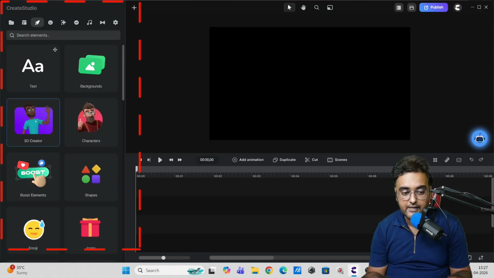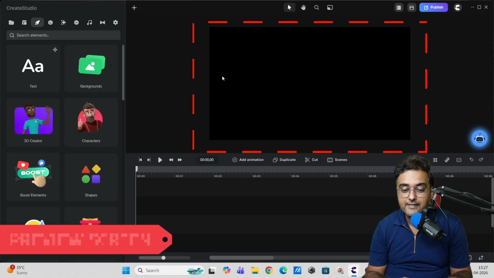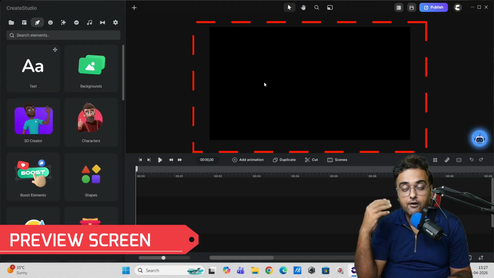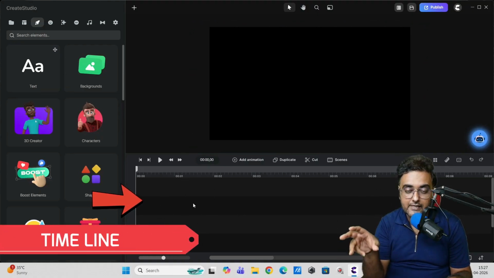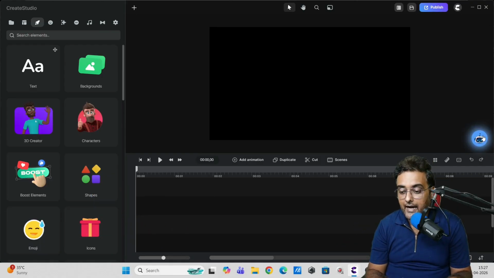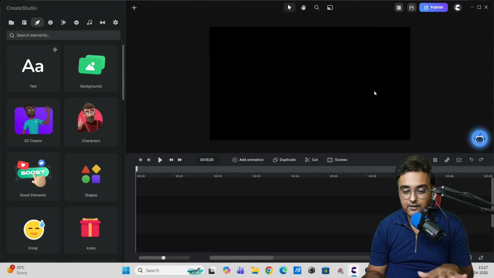On the left-hand side, on this panel, we have all the elements. I'm going to show you them, don't worry. Right in the center, we have the preview. That is what your final output is going to look like. And down here, we have the timeline. Whatever you take inside the project, you can find it, right? And in here is your AI assistant, with whom you can do a lot of things, right? So that's it for the dashboard overview.